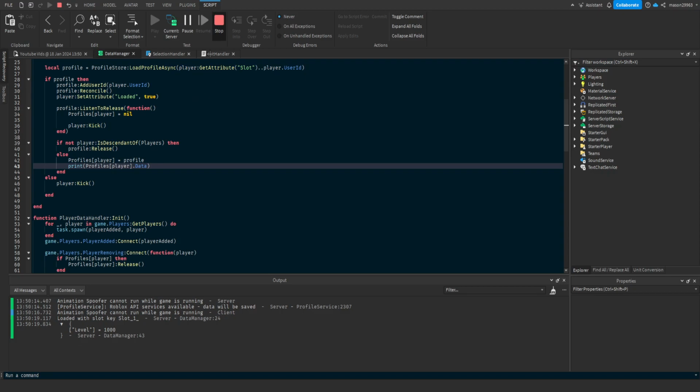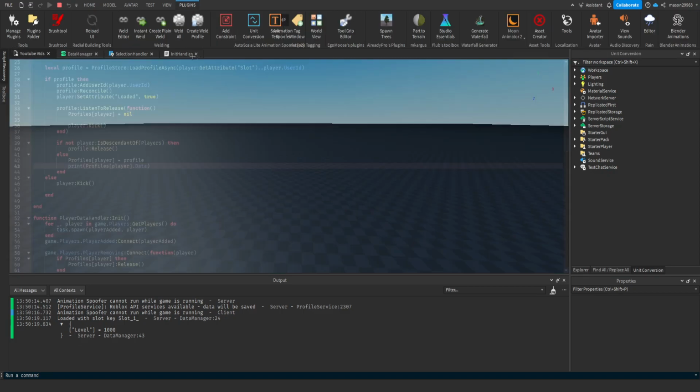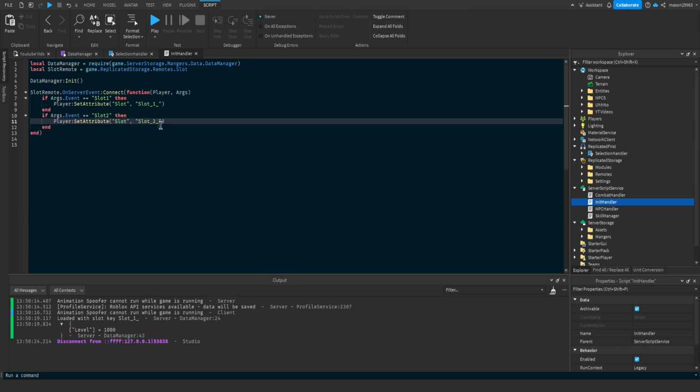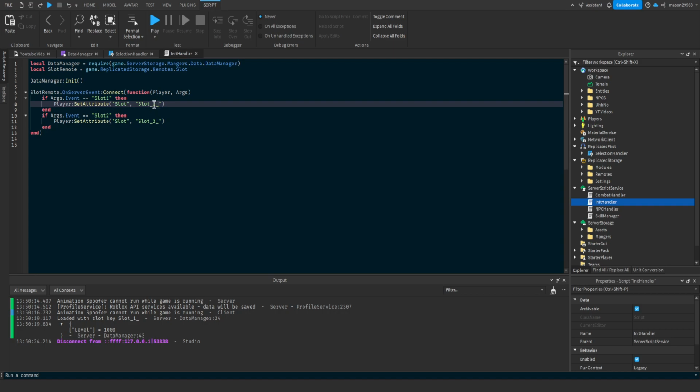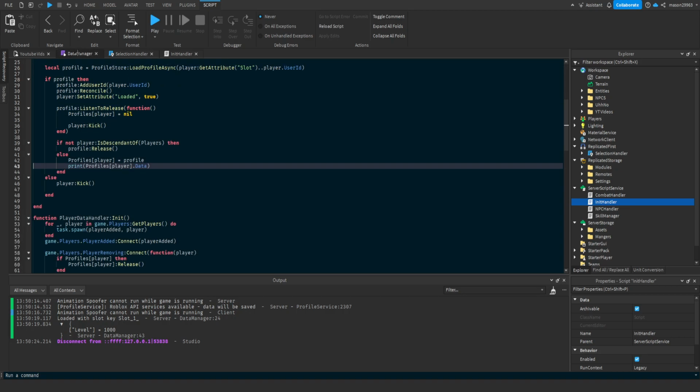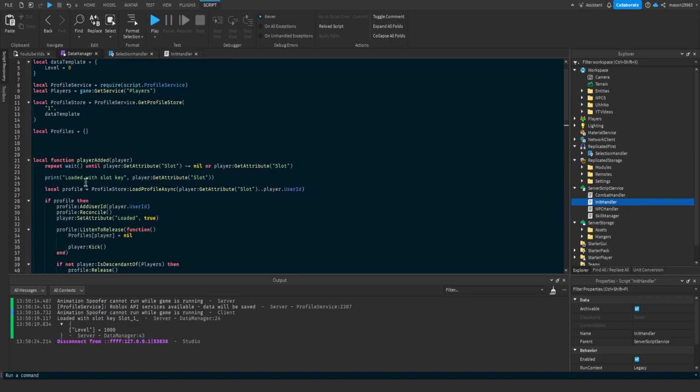Now, a few things to be aware of. If inside of this script you change these keys, any data that's saved to this key is going to be lost. So you should set this in stone, have it set to what you want it to be, and don't change it, because if you change this, all that data on that slot is gone. But that's pretty much it for this tutorial. It's that simple.